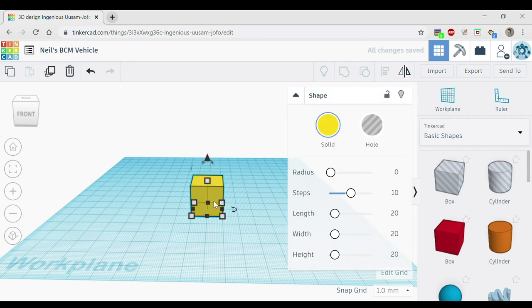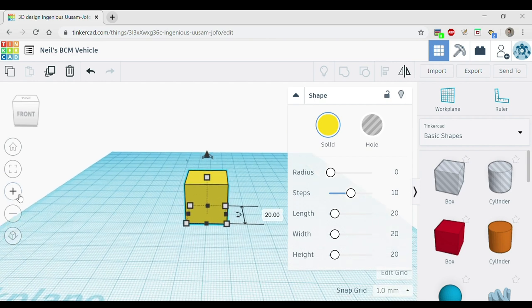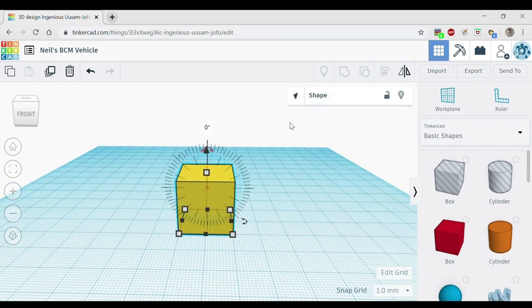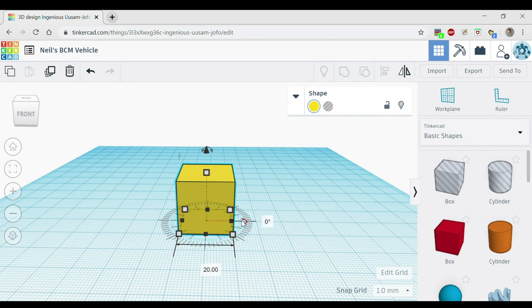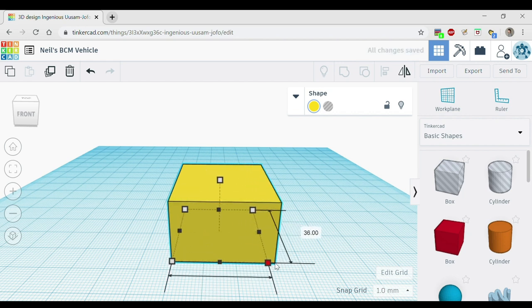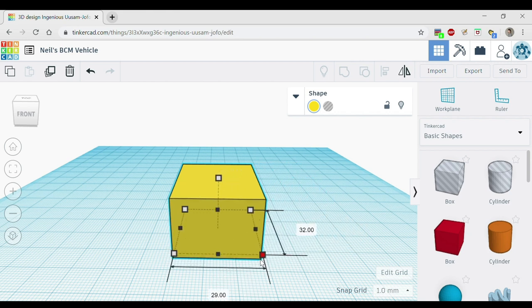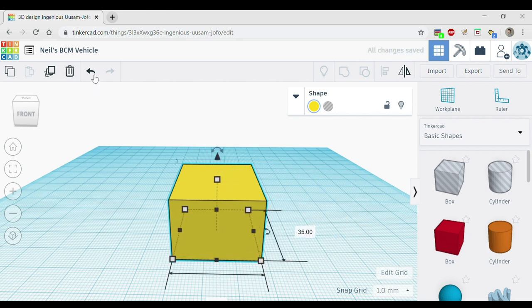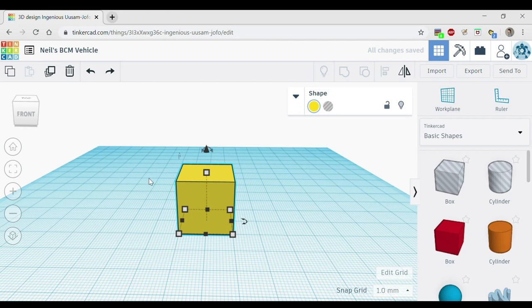I can click on the shape here, and let me zoom in. I click this arrow to hide that for now. See these little dots here? The black dots allow you to stretch just one side of the shape, like this. Whereas the white dots allow you to change multiple dimensions at the same time. I'm going to go ahead and click undo, so I'm back with my original shape.